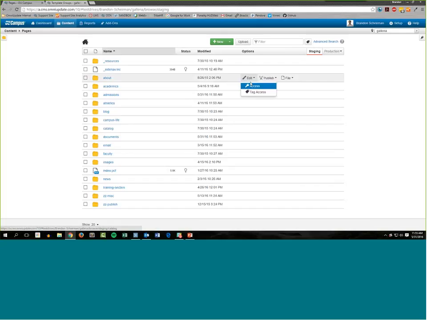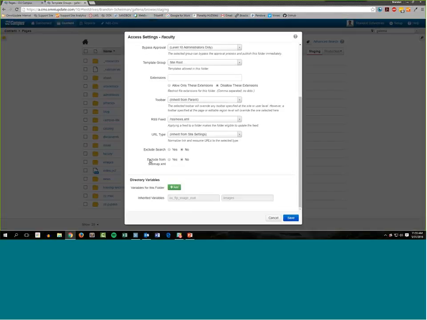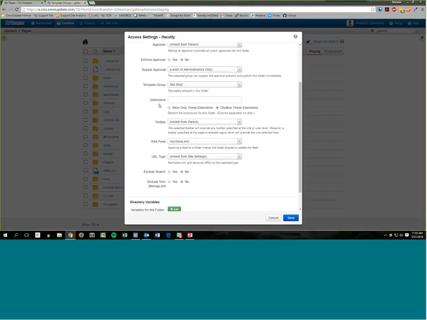because now what I would have to do is go to all of the folders off of my root, and then go down to extensions right here, and disallow all of my document and image extensions there, so people couldn't upload PDFs to just any other folder that they wanted.